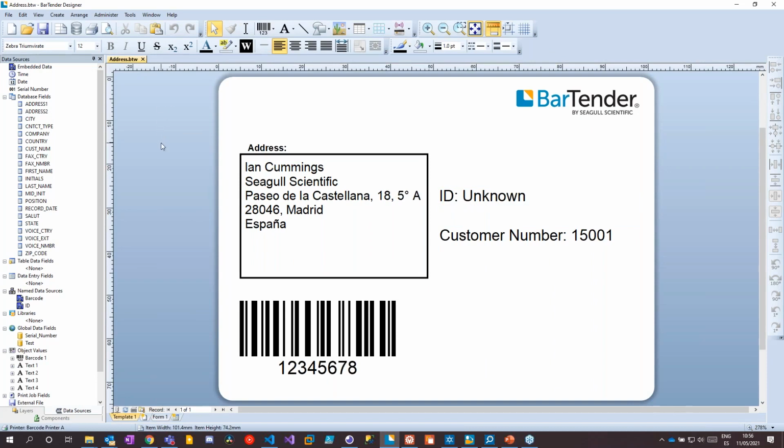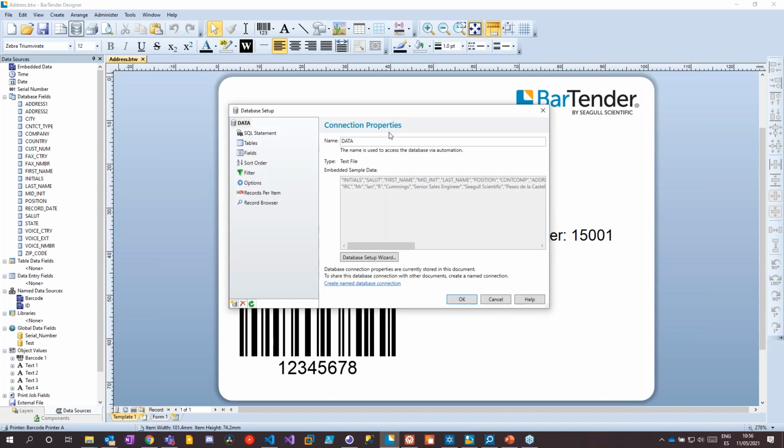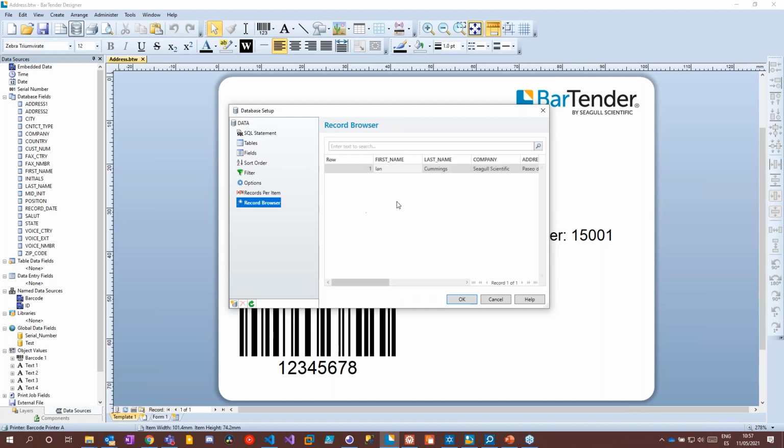So here we can see our document design. We've got a database connection or a data file connection to the CSV data, and we've got a couple of named data sources. If I look at my database connection, here we can see the connection is called data, and we browse the records, we can see, yeah, it's just company name and address details connecting to a CSV data file.